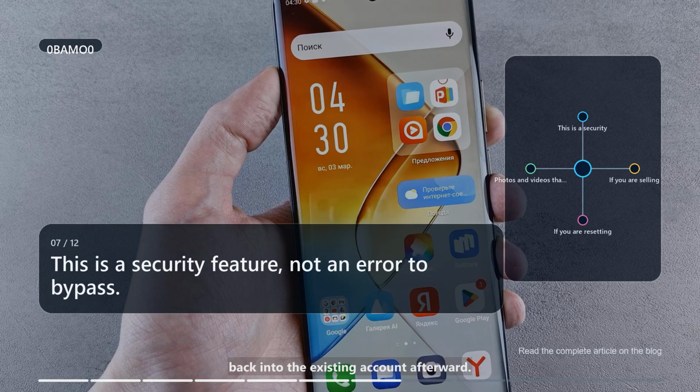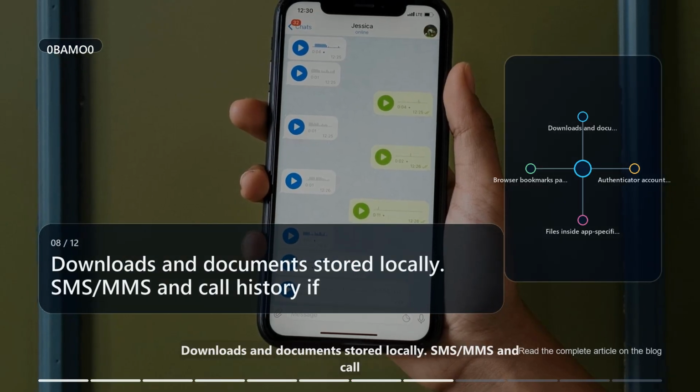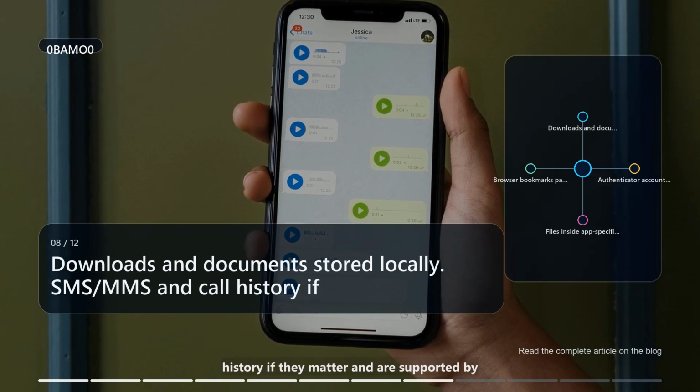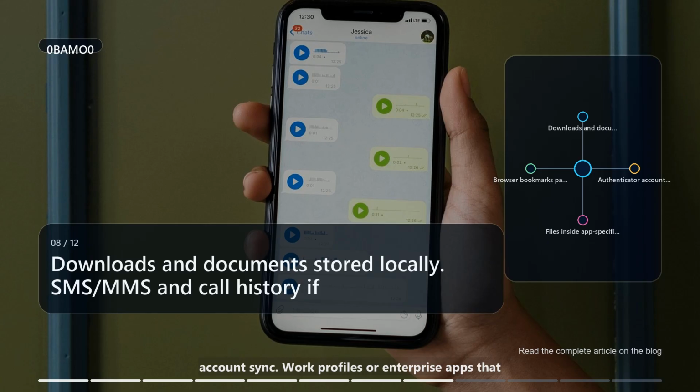Check for photos and videos that have not finished cloud upload. Downloads and documents stored locally. SMS, MMS, and call history, if they matter and are supported by your backup method. Authenticator accounts and recovery codes. Messenger apps, which should be backed up according to each app's official procedure. Files inside app-specific folders that are not cloud synced. Browser bookmarks and passwords if you do not use account sync. Work profiles or enterprise apps that may require re-enrollment.